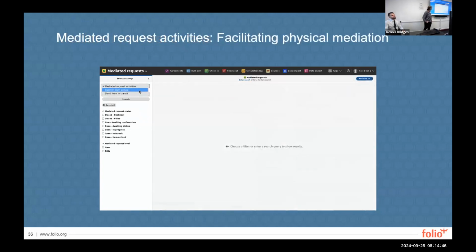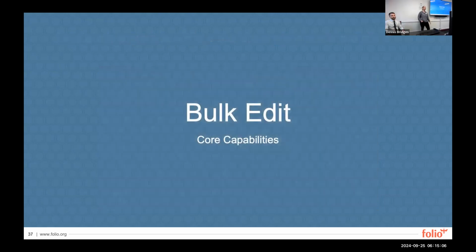Next slide. This particular slide just expresses the mediated request activities. Again, these mediated request activities cooperate with the request that has already been pushed to the request UI. And I think that might be it. So that was a whirlwind tour of the mediated requests app, and I'm happy to answer any questions.